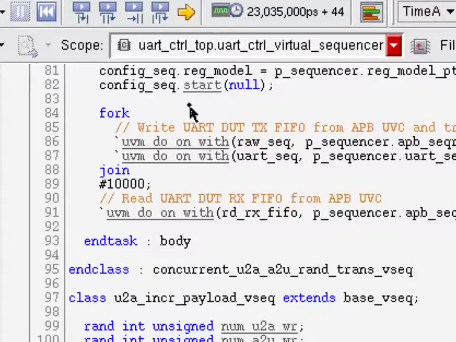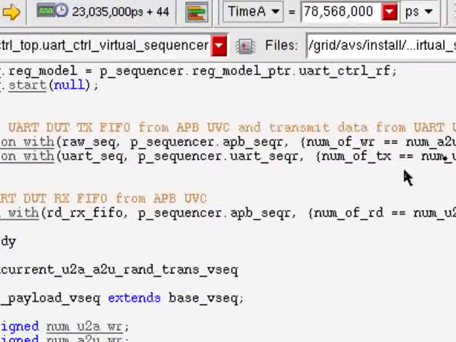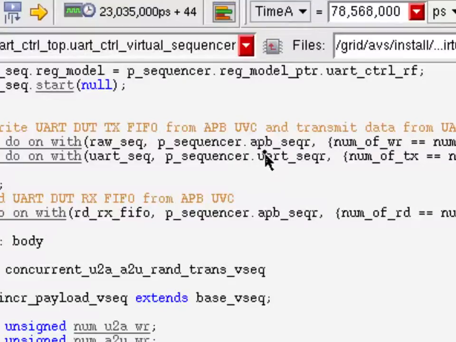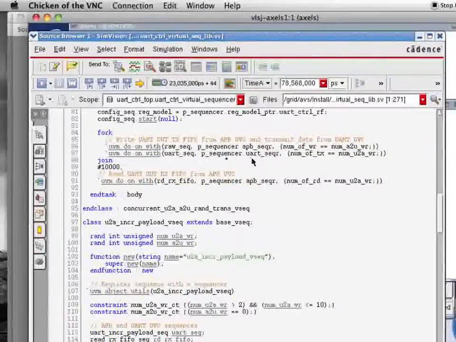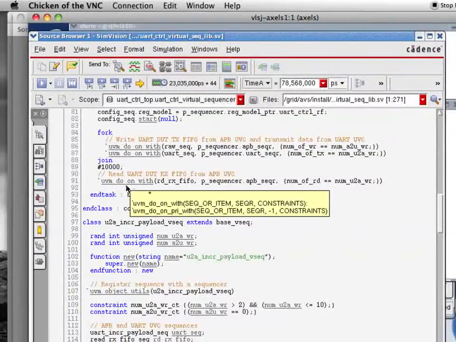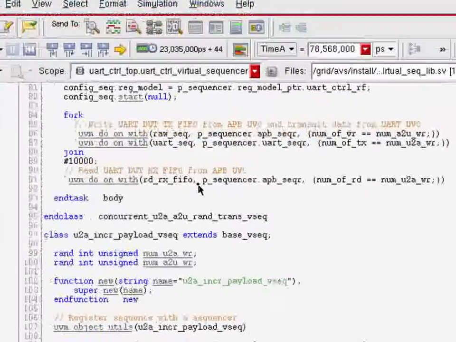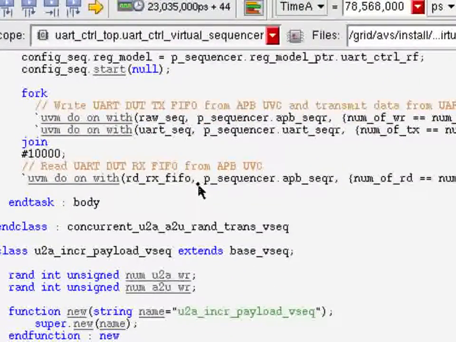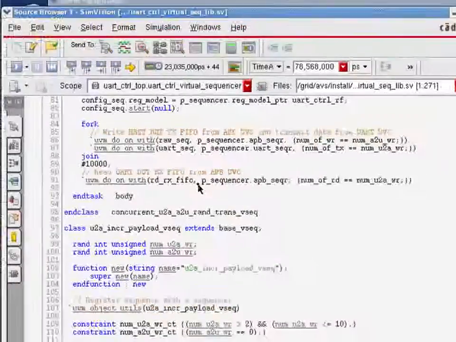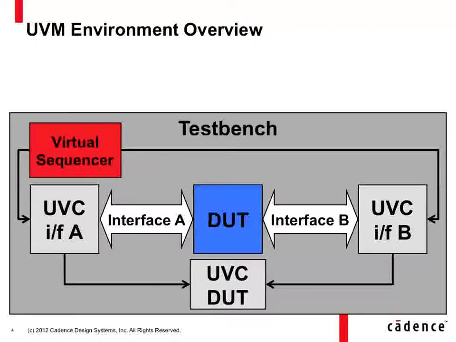Once this is completed, it starts the traffic. So there's parallel execution, right? Concurrent operations are going to occur, right? So it hands down basically what to do at the APB sequencer and what to do at the UART sequencer. And once it sends out all these transactions on the sequencers, it then has another wrap-up sequence in this case, right, on the APB bus. So that's basically it. A virtual sequencer controls and coordinates the traffic amongst lower level sequencers, particularly in interface UVCs.